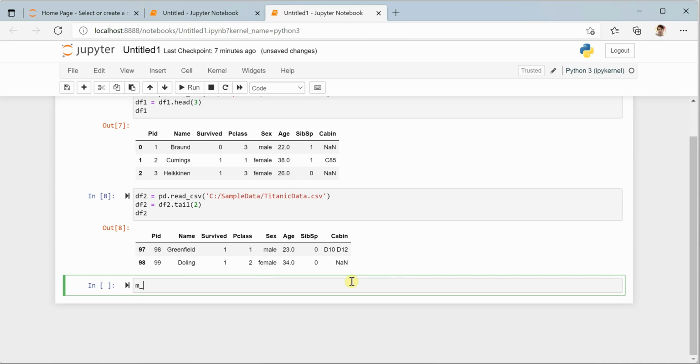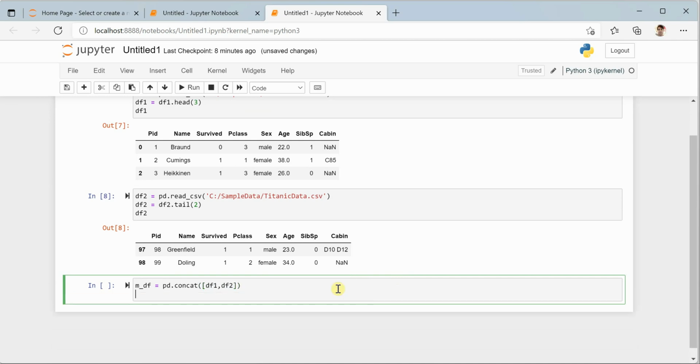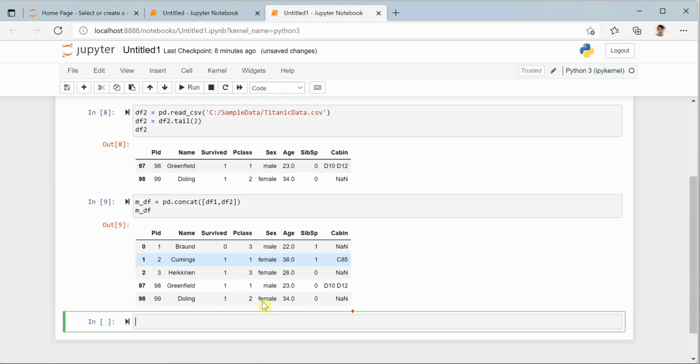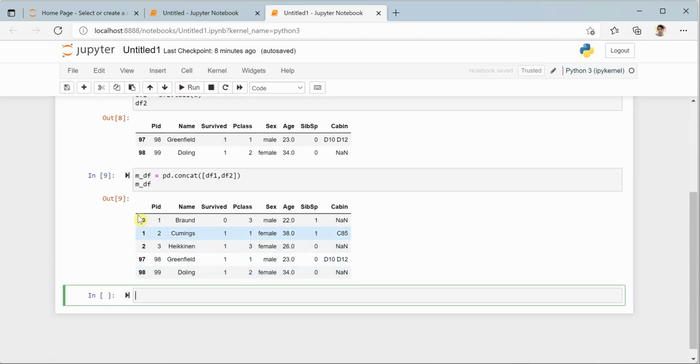For that I am creating a new data frame which is mdf, which denotes merged data frame, and then I will call the concat function, which will take a list as a parameter, and that list will hold all the data frames which you want to concatenate. So if I do this, you can see that all the 5 rows combine and are appearing over here.